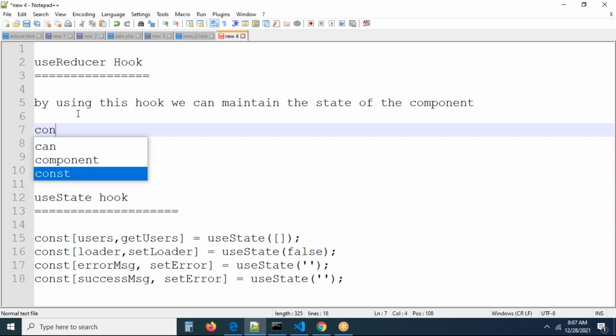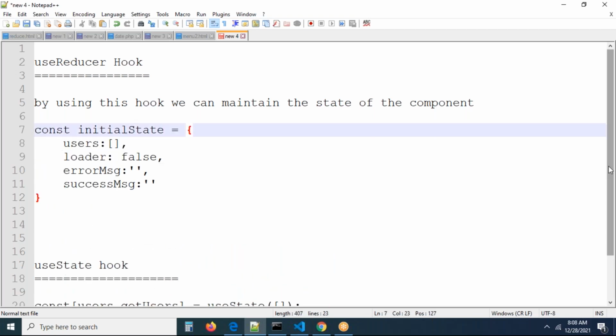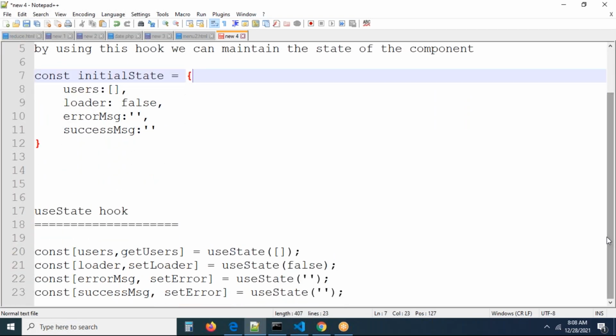We can define it. And loader is initially false. And error message is initially empty, and success message is finally empty. Now we can take the state like this. We can take one state and we can pass the state to useReducer.